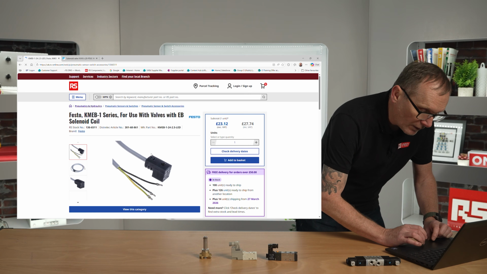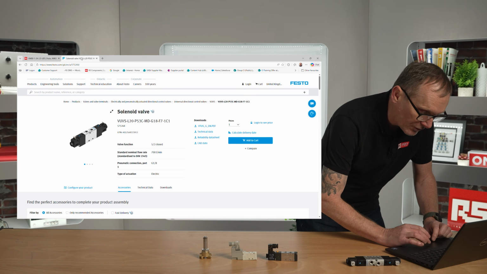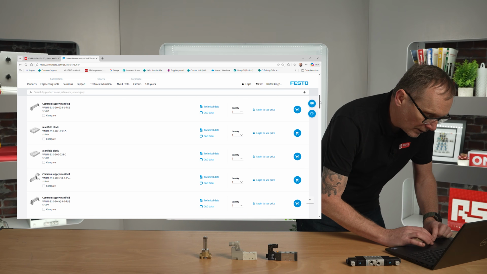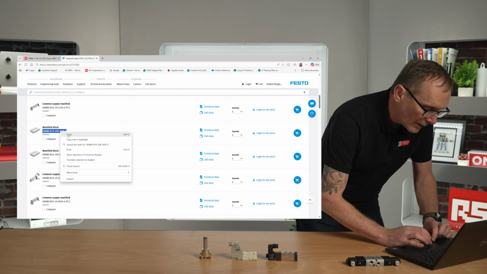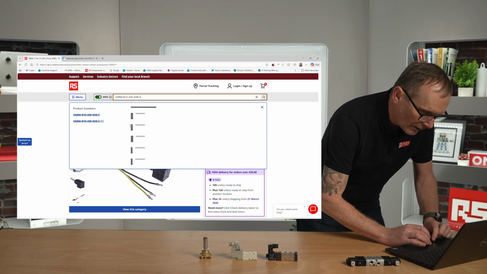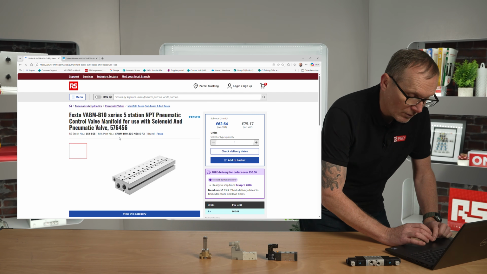What you can also do, if there's a part in there that you can't see that you want to identify, is go to the manufacturer's website. This is the Festo website. Scroll down, they also have associated parts. If you find the part here, just copy it, go back to our website, paste it in, and it finds the part for you on the RS website.